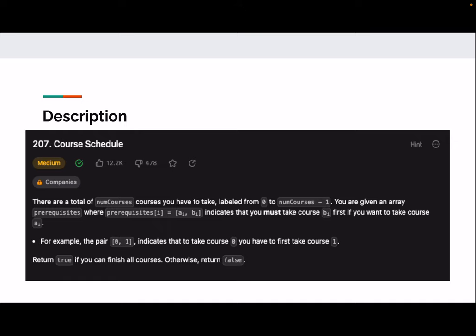So basically, there are a total of numCourses courses that you have to take, labeled from 0 to numCourses minus 1. You are given an array of prerequisites, where prerequisites[i] = [a, b] indicates that you must take course b if you want to take course a. For example, the pair [0, 1] indicates that you have to take course 1 to take course 0, right? And you want to return true if you can finish all courses, otherwise return false.